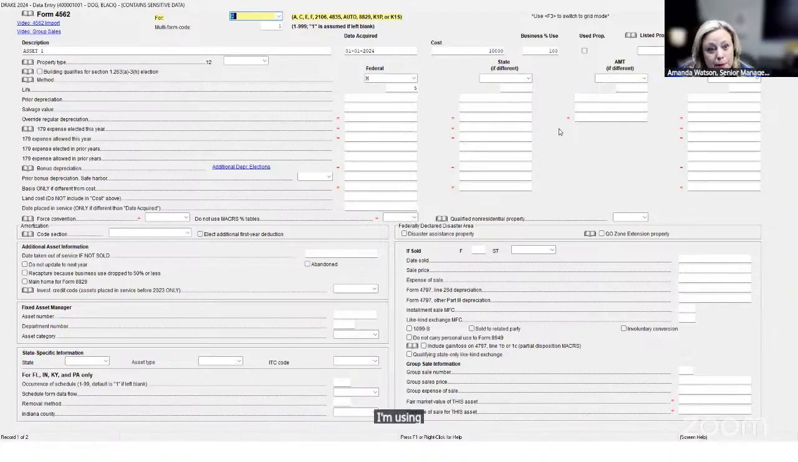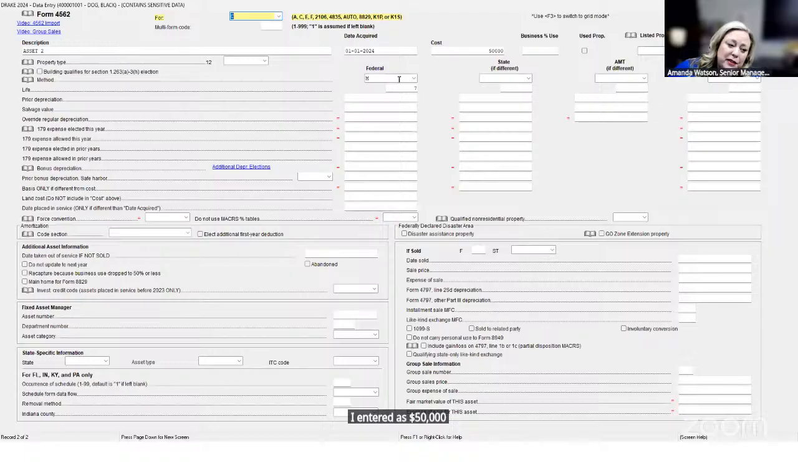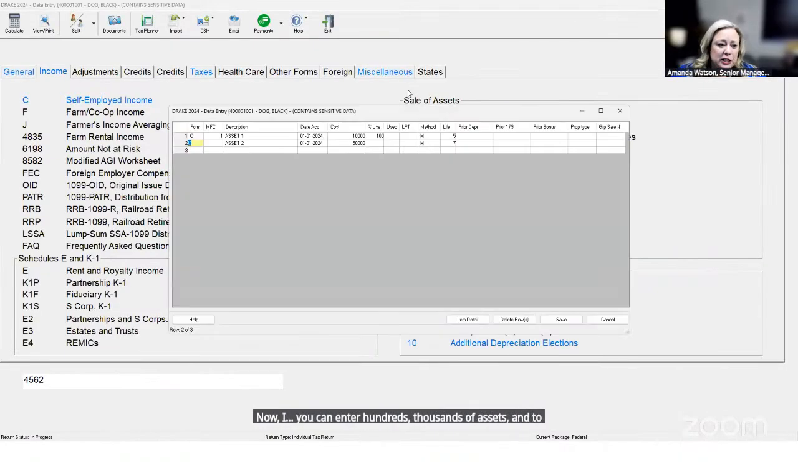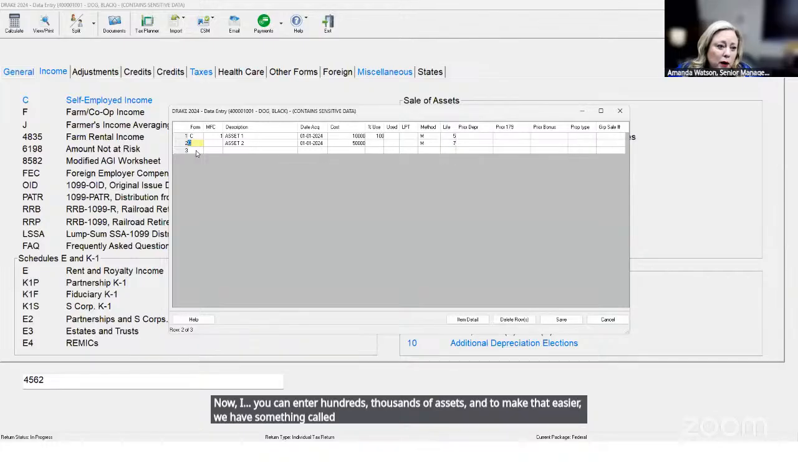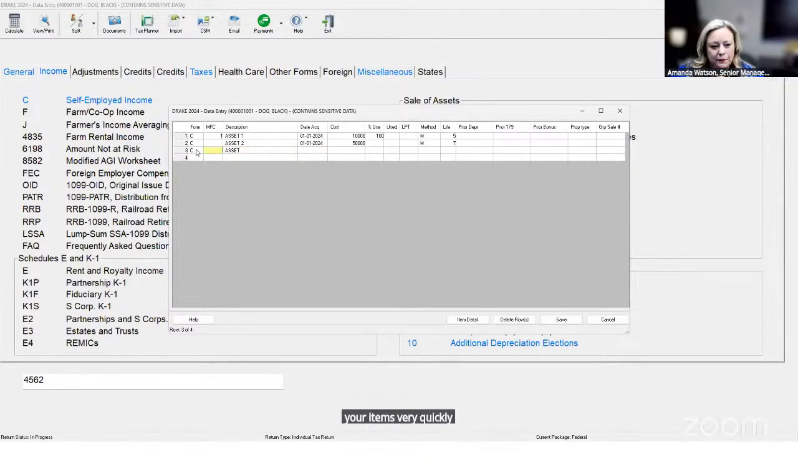So this would be considered placed in service in the current tax year because I'm using 24 software. I can hit page down on my keyboard. Asset 2, I entered as 50,000 with a MACRS method of MACRS and 7 year. Now you can enter hundreds, thousands of assets. And to make that easier, we have something called grid mode where you can come in and easily just enter your items very quickly like this.